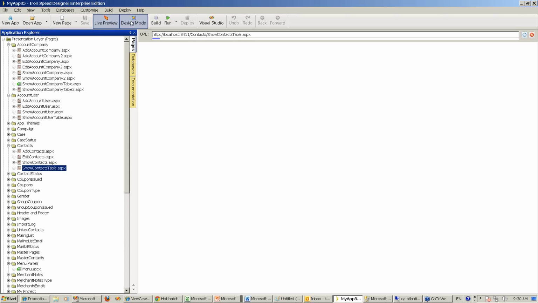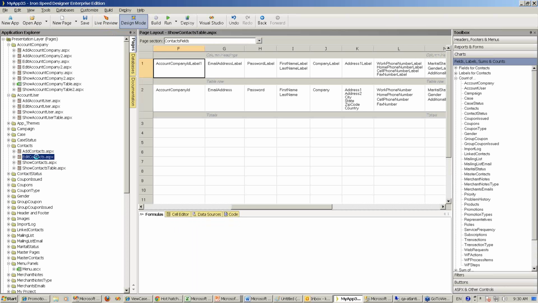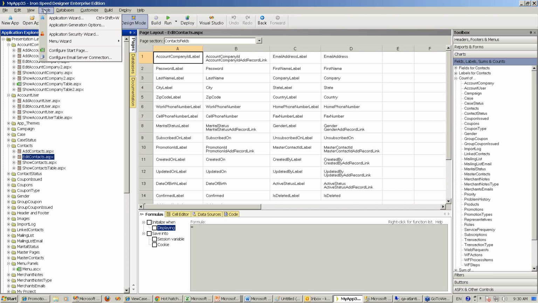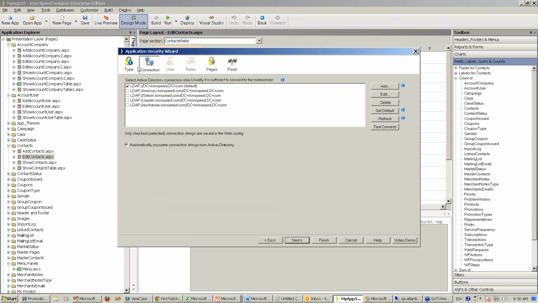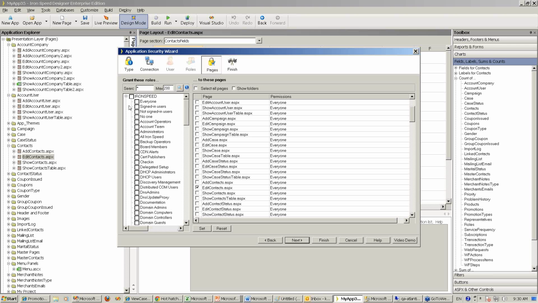So, for example, I imagine that my edit contacts page should not be allowed to be edited by anybody except administrator. So what do I do? I go to the security wizard, I go to pages, and I say that my edit contacts page can be accessed only by, let's say, administrators. Then nobody else will be able to do it.